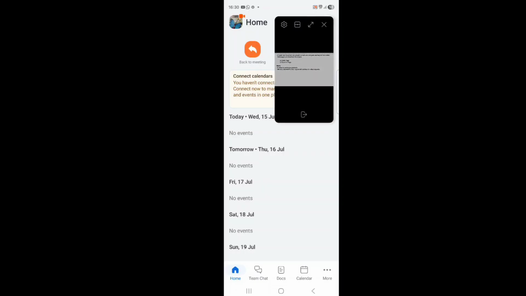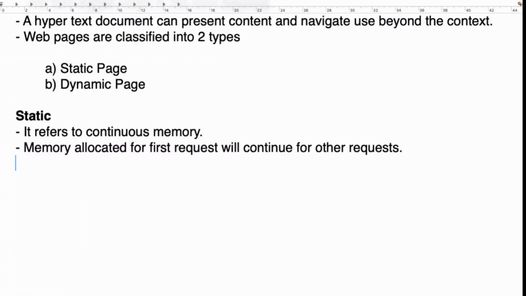What is the difference? I will tell you. I will show you practically. See, static means memory is continuing. Non-static means disconnected memory. We call it discrete memory. Discrete memory means memory is newly allocated every time.